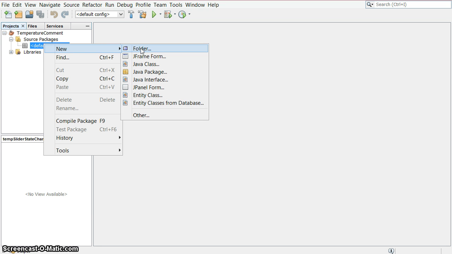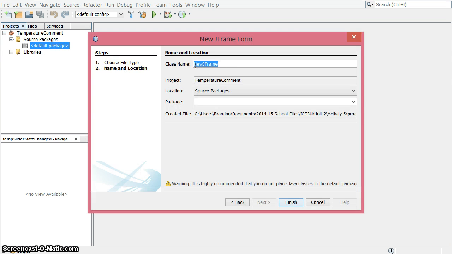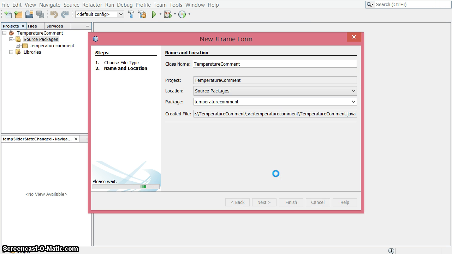So we're going to create a new JFrame form. And again, I'm going to call this TemperatureComment, capital letters on each word, no spaces. And the package is going to be TemperatureComment. All right. We'll let that.